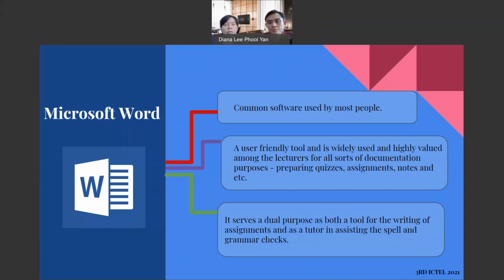It's a user-friendly tool and is widely used and highly valued among lecturers for all sorts of documentation purposes, for example, preparing quizzes, assignments, notes, and so on. Basically, it serves a dual purpose, as both a tool for the writing of assignments and as a tutor in assisting with spelling and grammar checks.